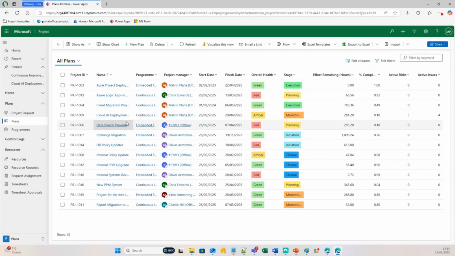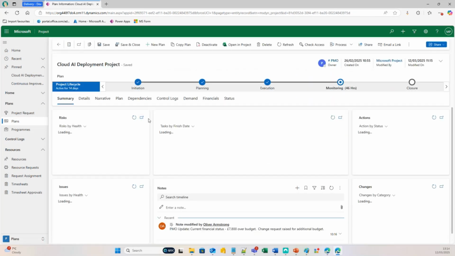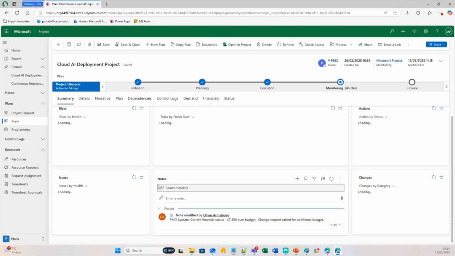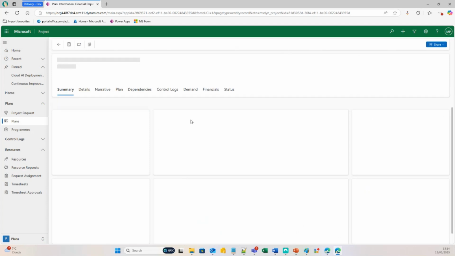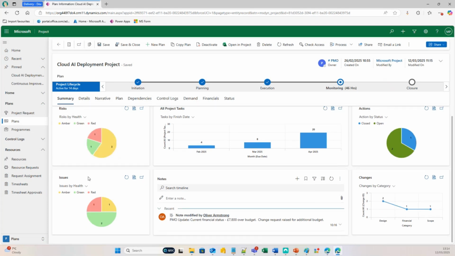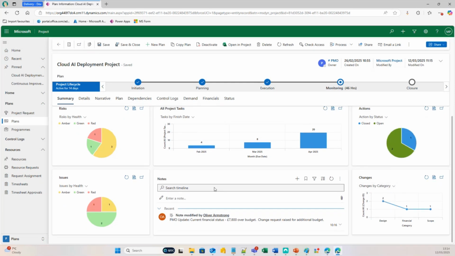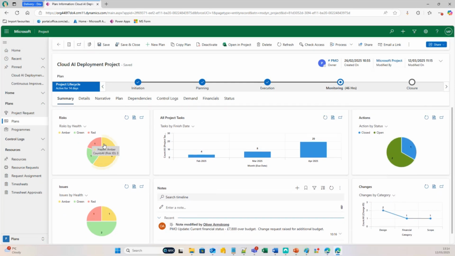And this is where you can modify projects by simply clicking on the project name. So I'll select Cloud AI Deployment. And it will take me to this page, which is my summary page. On this summary page, I can see stats and high-level information about my project. So in here, I can see how many risks I have, how many of those risks are amber, green, or red, how many issues are red, amber, green, all my project tasks, all my actions by status, any changes, and also any notes that have been added to my project.